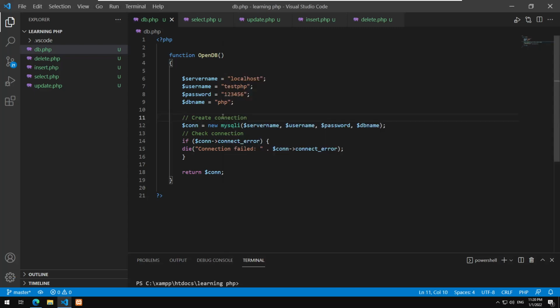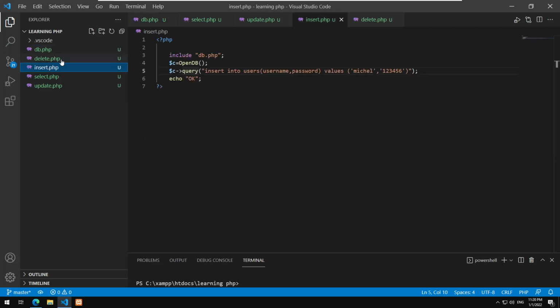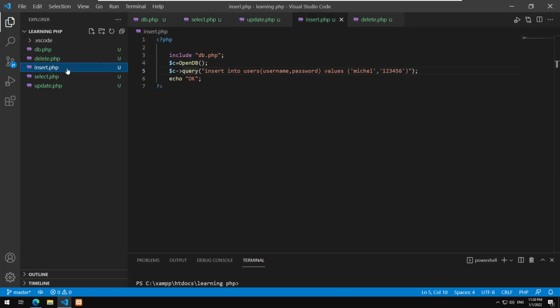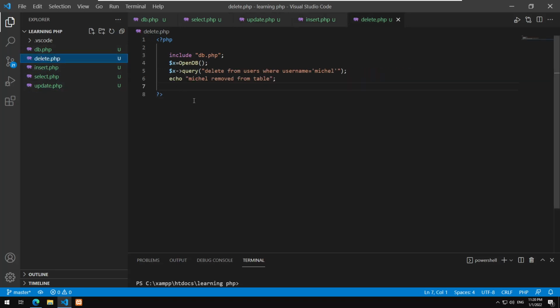So in the previous video we experimented with selecting the data from the database, inserting new data, updating, and finally deleting information from the database. I didn't go into much detail about SQL commands, but the idea is that you pass SQL commands through the query method, and we will practice this more later on.